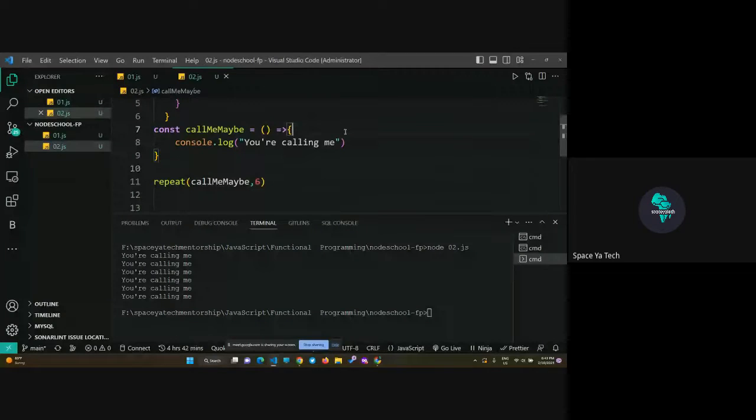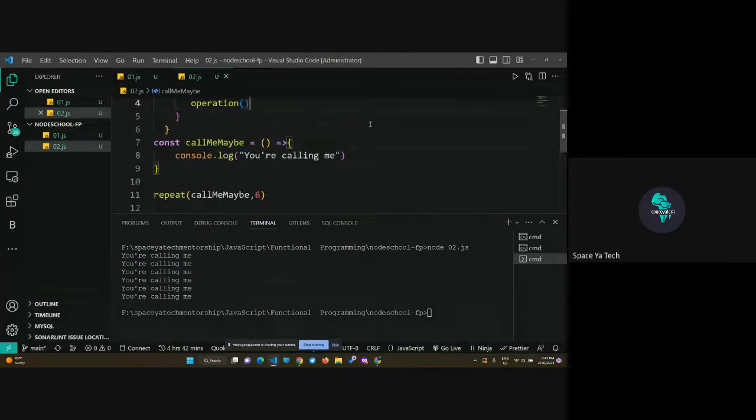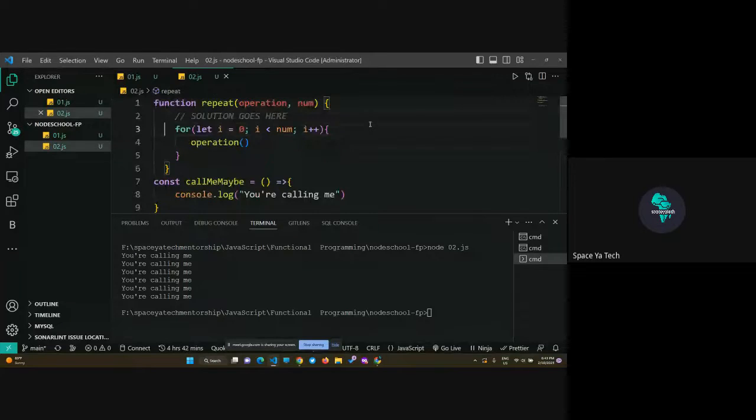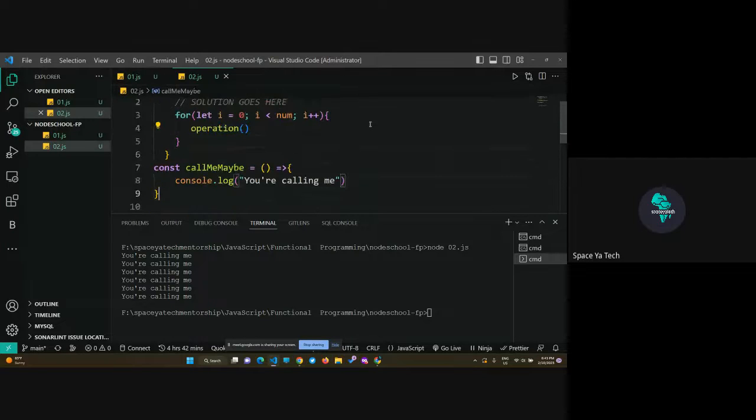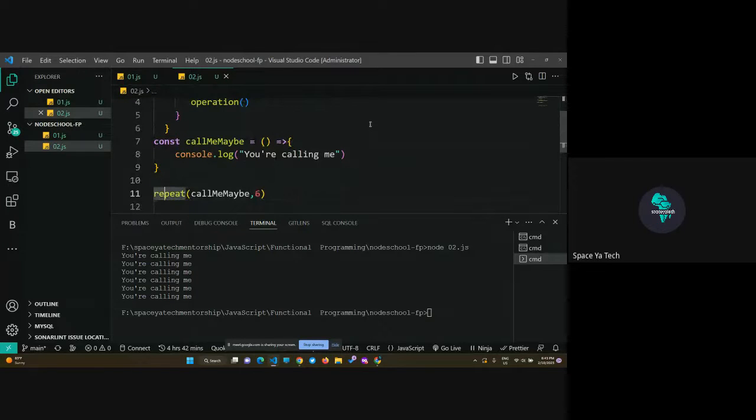What if we wanted to log the current count value? But first of all, it's correct. That's what we're supposed to do. Because for every loop, for every time our num is less than 6, it's calling operation, because operation is a function. Right here, call me maybe. So you're saying you're calling me, you're calling me.